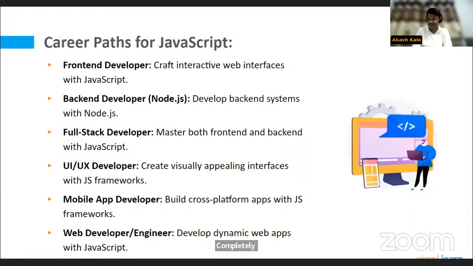UI, UX developer, you can say. Mobile, which we can say is native, native API, we can say. Web development engineer. So these are some different domains which are also available in JavaScript.